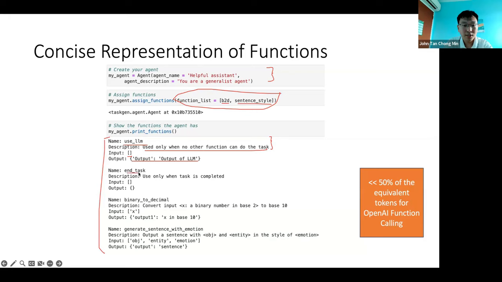All right, end task is when task is completed. Binary to decimal is to convert some input number to base 10, and the input is X. Generate sentence with emotion is the same thing: generate a sentence with object, entity and emotion. It takes in object, entity, emotion and outputs a sentence. So this is what is given to the large language model. You can see that it can scale pretty well. I think you give it 20 functions, it will still fit in context. That's the beauty of the way it's structured in TaskGen.